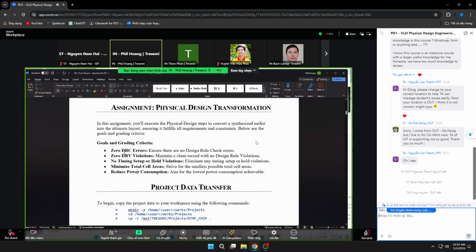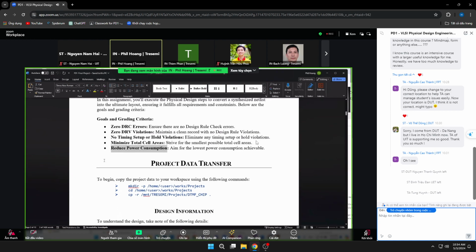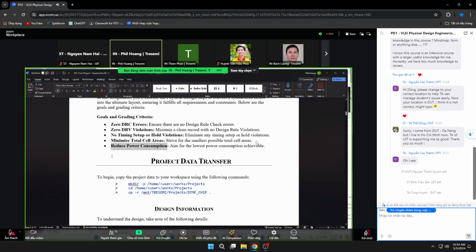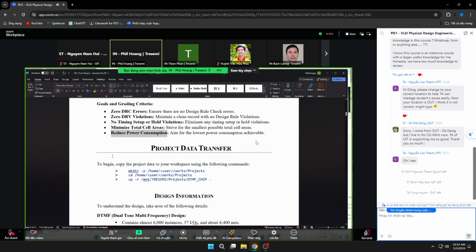So if everything is clean and you have small cell areas, you have more bonus, or you have less total power consumption, you have more bonus, right? So those are the criteria.